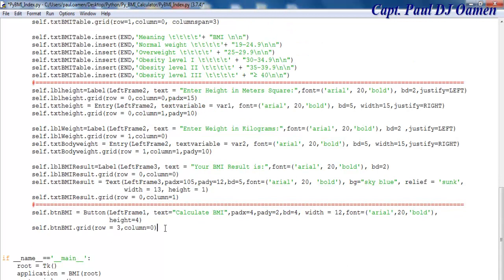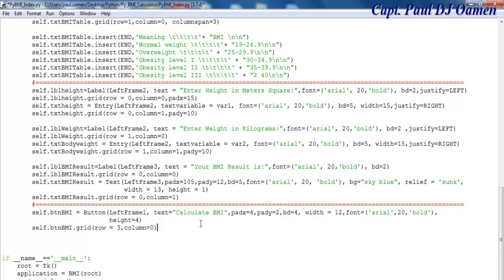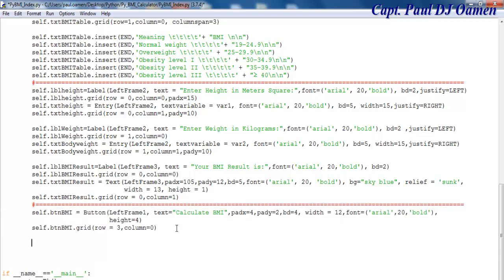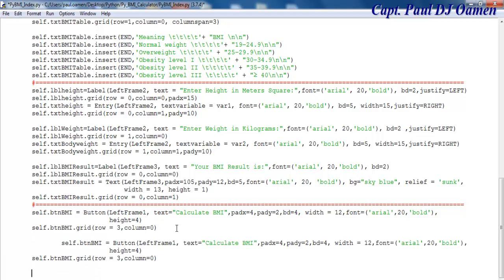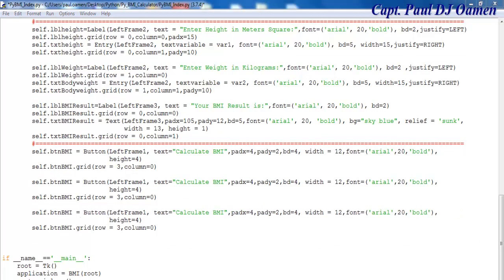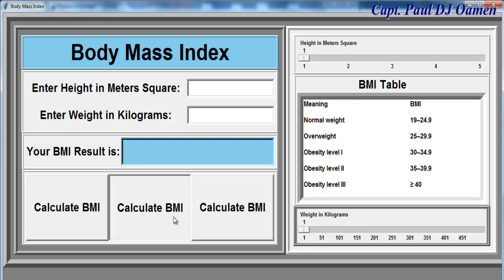Okay, I'm going to copy this very first button and then just speed up the whole process for the reset and the exit. So let's copy it and paste it right underneath here. And we just need to change things around. So this will be column 1, 2, and 1 and 2. If we run it now, this is what you guys will see. There we go.